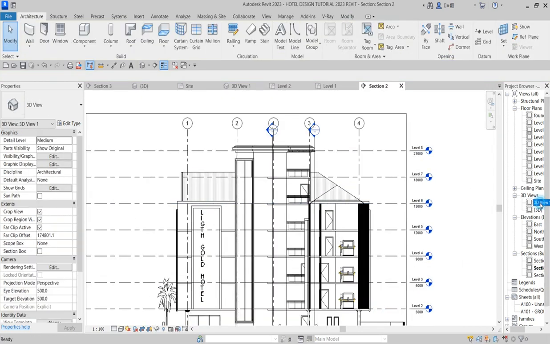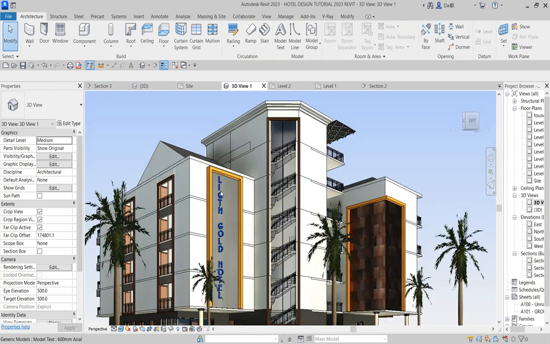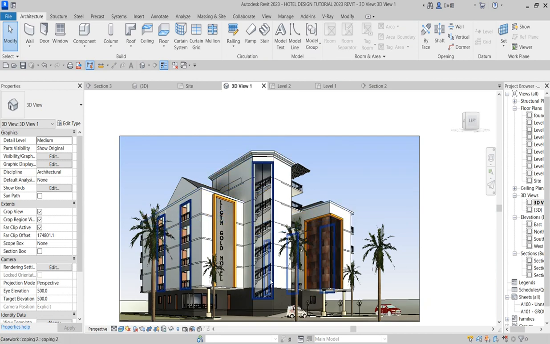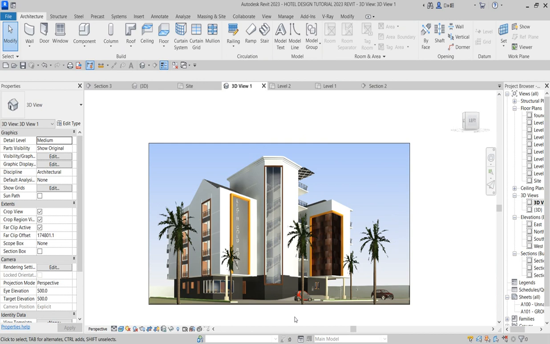So if you look at it from your view, you're going to see what you have done. And you see, so light good hotel is here. So that is how you work on your 3D formula.